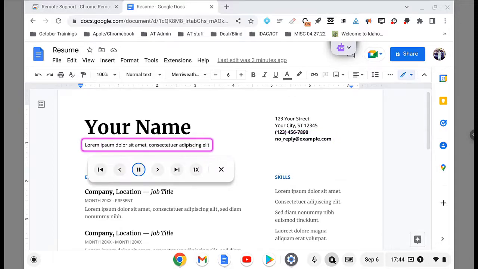You can see that it gives me a reading menu. I can go ahead and play that again. I can go back. I can speed up how fast I want to do that. And what's really nice about it is it highlights as I'm reading, so it's helpful on tracking as well. So that's a pretty cool little deal.